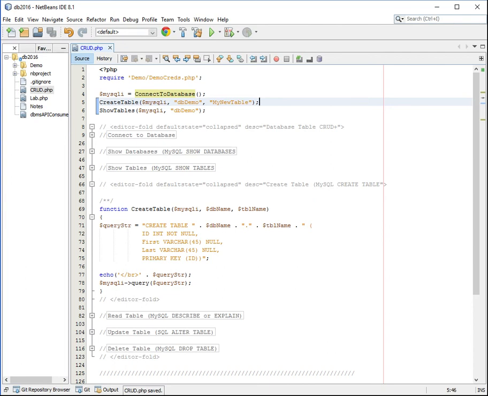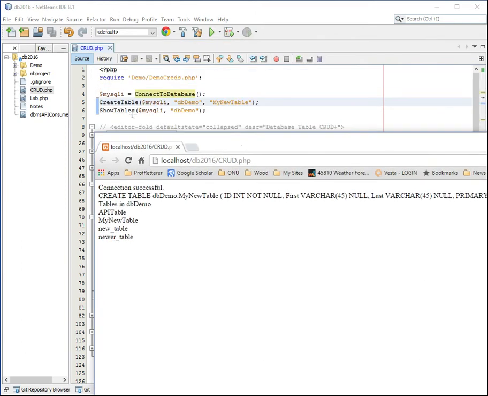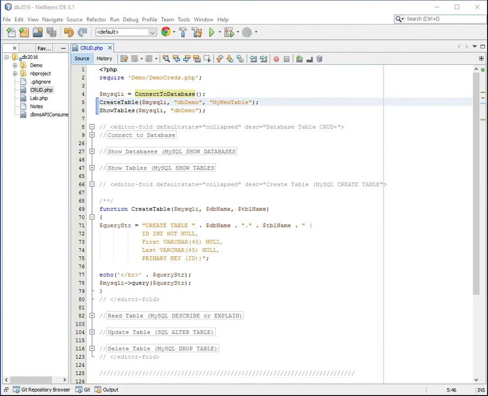So if I were to run this again, when I do this, it did the create table as we saw before, and then it asked for the tables in DB demo, and there they are, and there's the new one right there. That one wasn't there before. As a result, we now have the ability to programmatically create tables, examine the structure of it, or at least the content of a database, examine the content of the database collection, and so on.